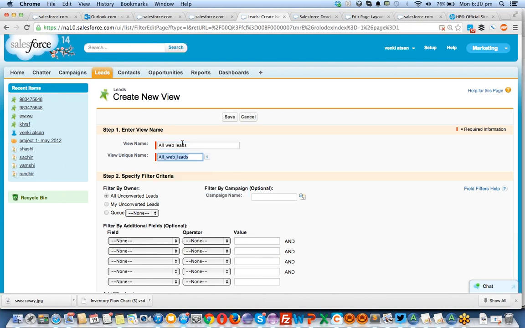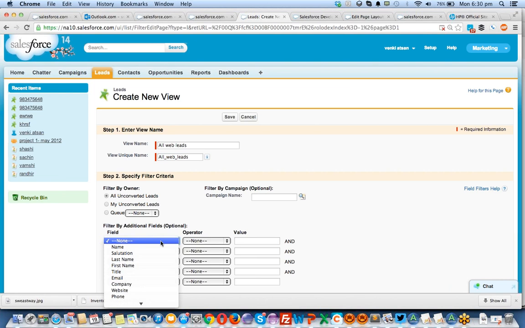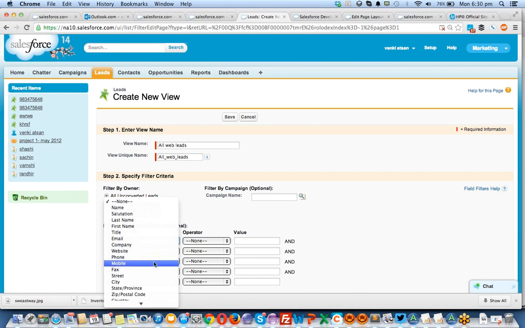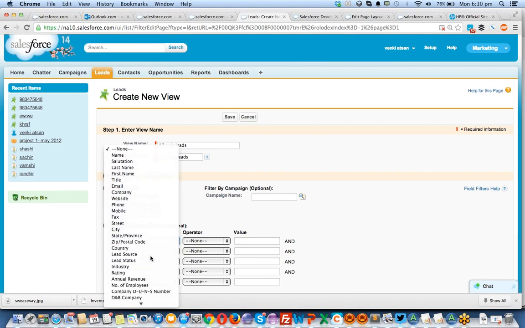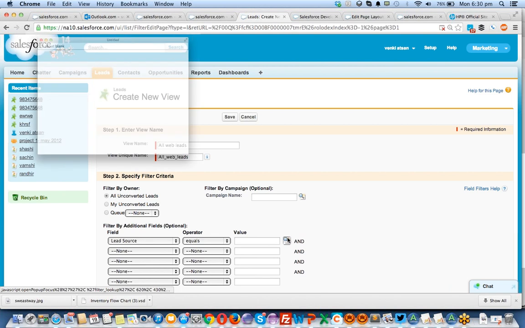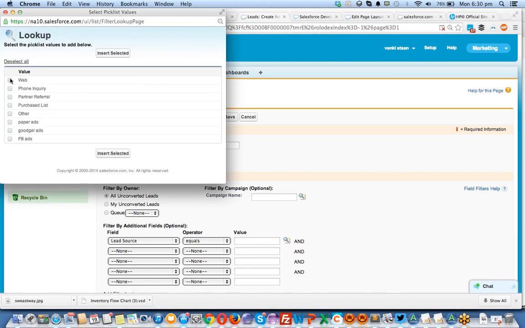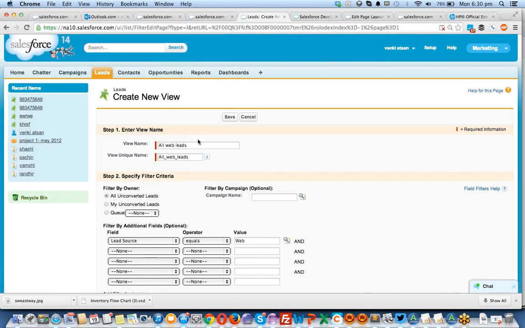You can put any custom name. It automatically gets a unique name for this. Generally, you cannot put spaces in the unique names; you can only keep an underscore. Okay, all my leads, where lead source equals web. Select web. Okay. Insert.